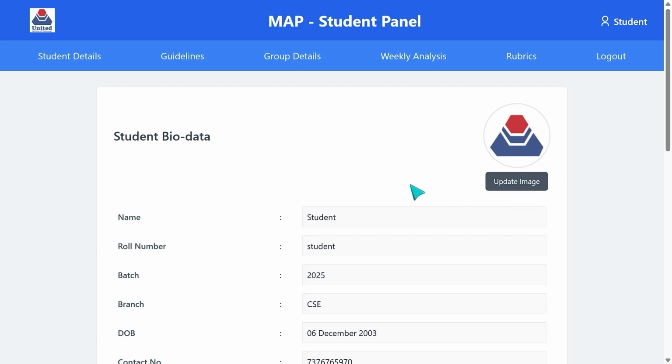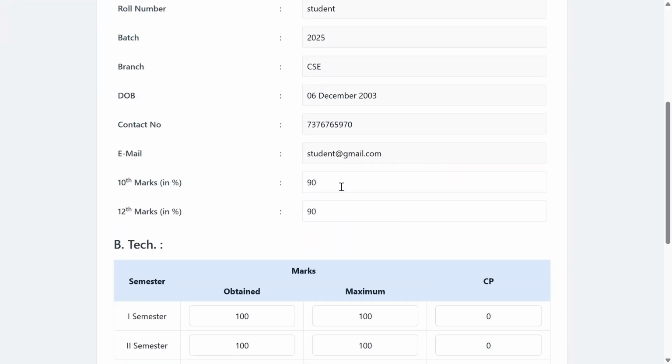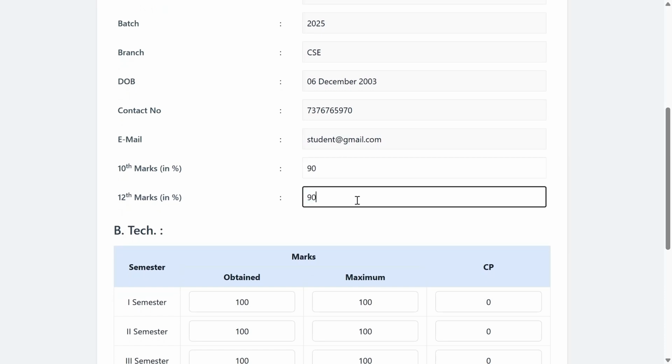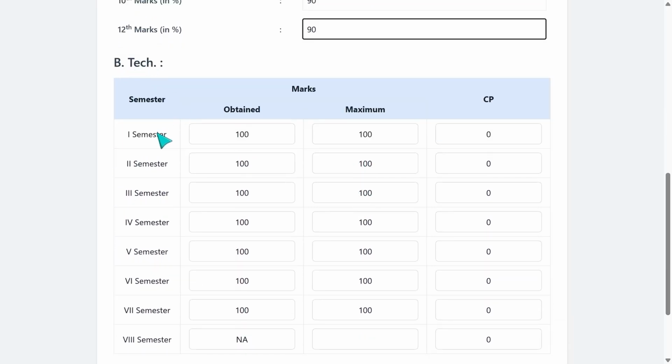Now let's update your academic info. So starting with 10th marks. So after updating your 10th marks in this field, move forward with your 12th marks and update it in this 12th marks field. And after that, for BTech, fill in your semester marks. So for it, input your obtained marks, maximum marks and CP for each semester. So start with semester 1 and fill up to that semester whose result is known to you.